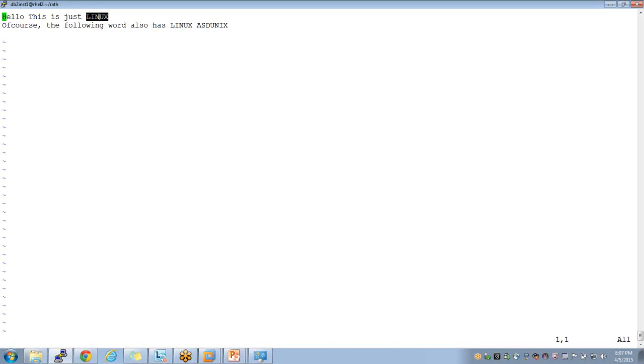Let me see quickly. Generally that $1 means first line to last line. Yeah, percentage is what I remember I used to use. Colon percentage, something like this. Let's try it. Yeah, Unix is also getting replaced. Yeah, perfect.